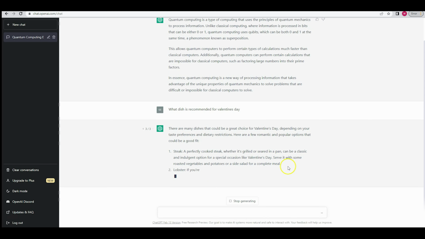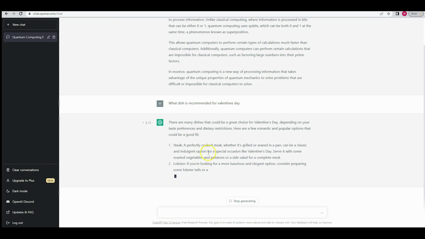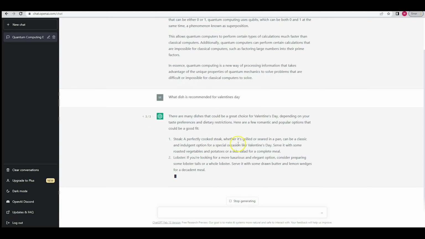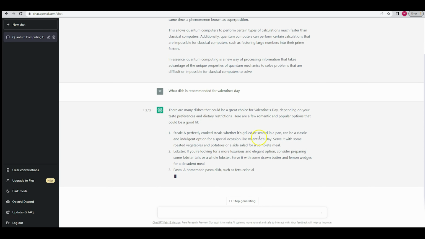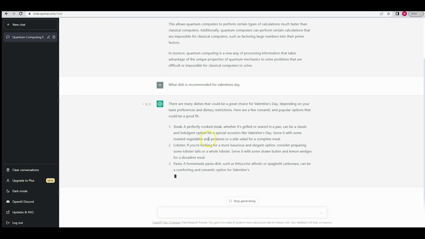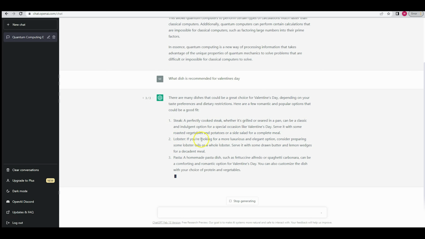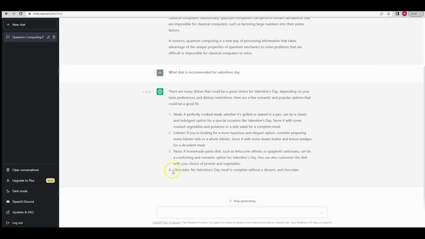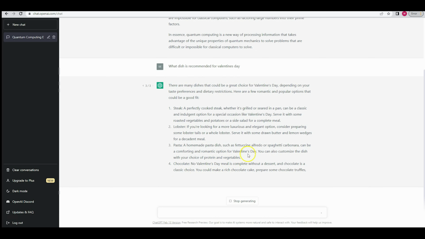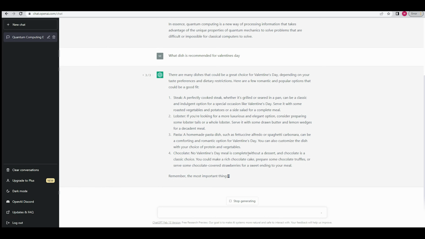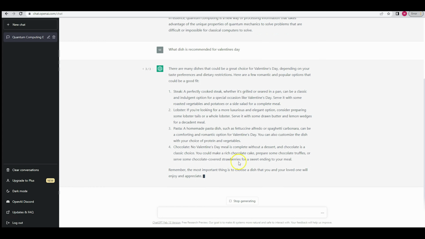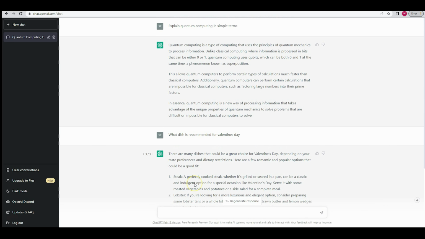it gives it a little bit different, but it's still a perfectly cooked steak, whether it's grilled or seared in a pan, can be an indulgent option for a special occasion. And then lobster, and then pasta, and then chocolate. And that's number 4. That's how many options it's going to give us. And it's all pretty much the same, just kind of reworded a little bit differently, right?